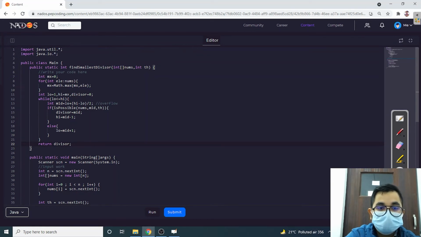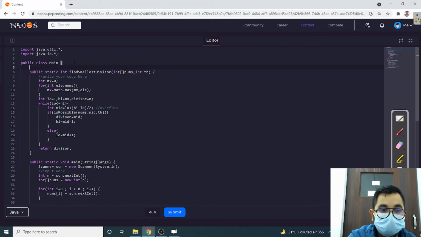That's it. We are done with this code. Now what we need is this. I need to write this isPossible function, and after this we are done with this solution, right? Now it's going to return me what? A boolean value, and it takes an array of integers, mid is an int, and threshold is also an integer.